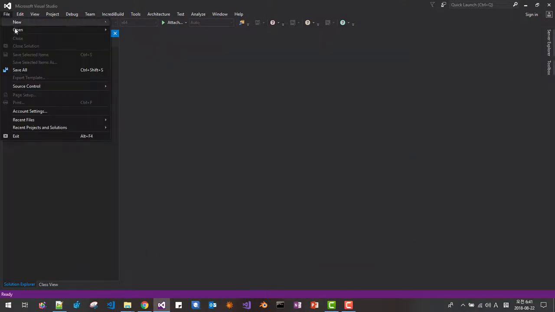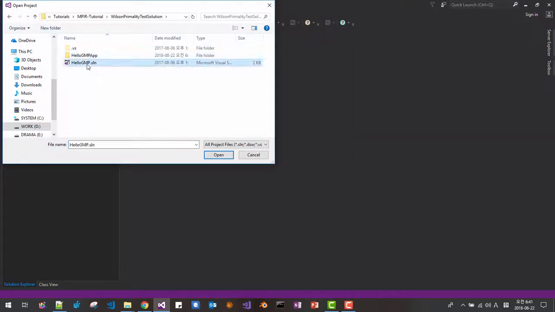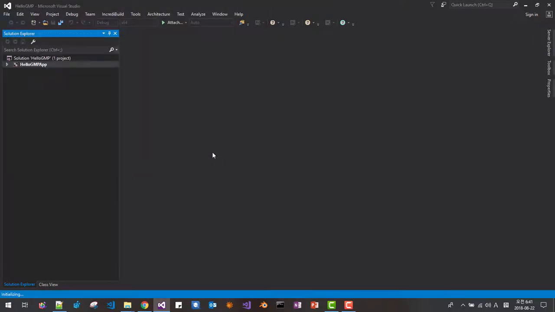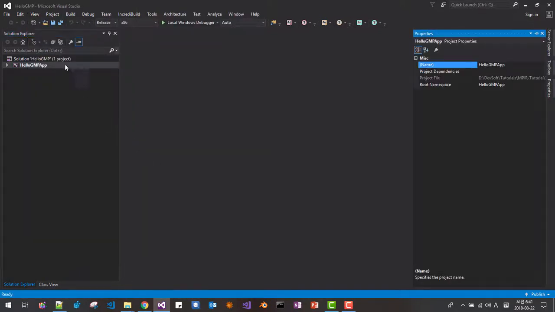Open the solution. Open this. We will rename it. In the Prom view, other windows, property windows, please select this solution. Then in property window, rename it Wilson Primality Test Solution. Then now save it, then it will change.